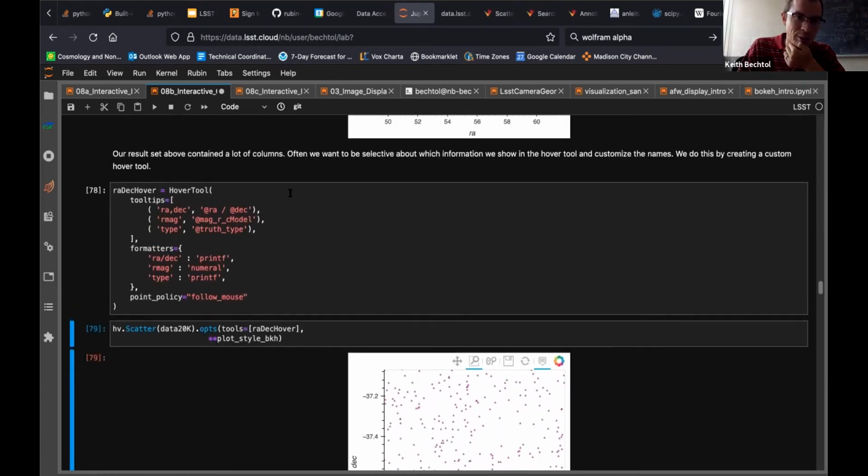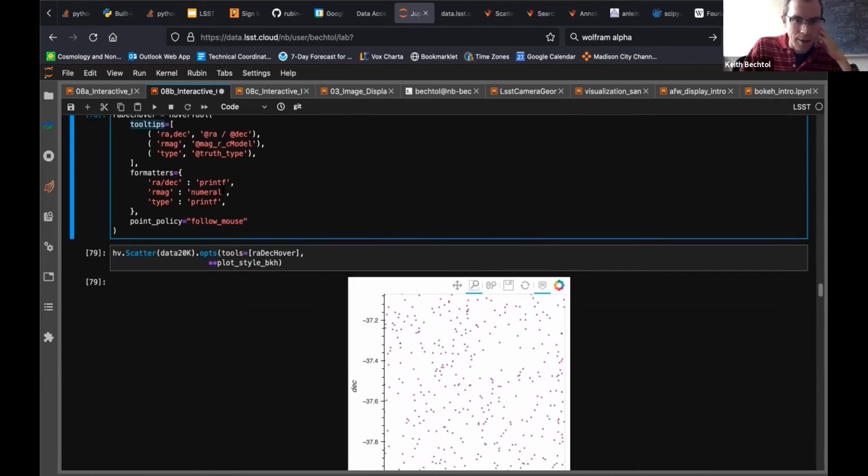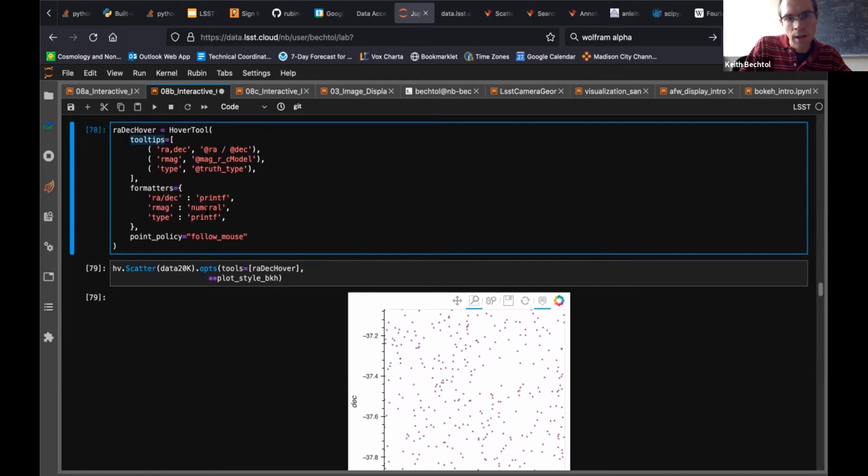The way this was specified was by updating the tooltips on the hover tool, so that instead of displaying just the coordinates that were given to the scatter, which would be the default, you can now change which columns are displayed and also the way they're displayed. For example, whether it's displayed as a numerical value or not.